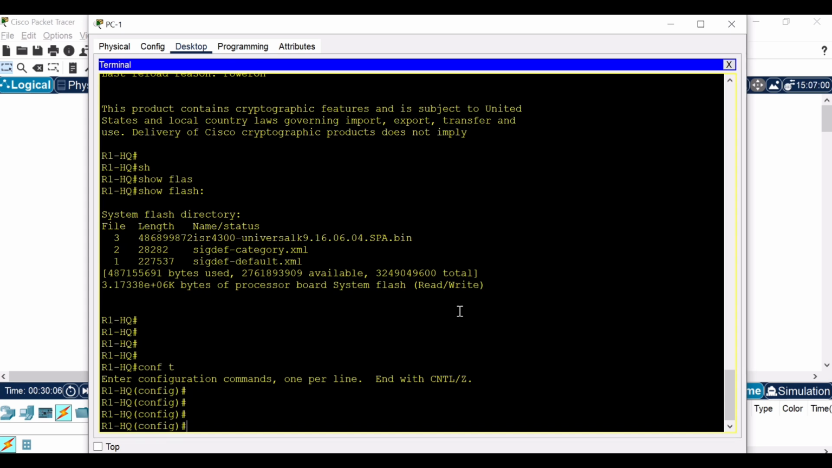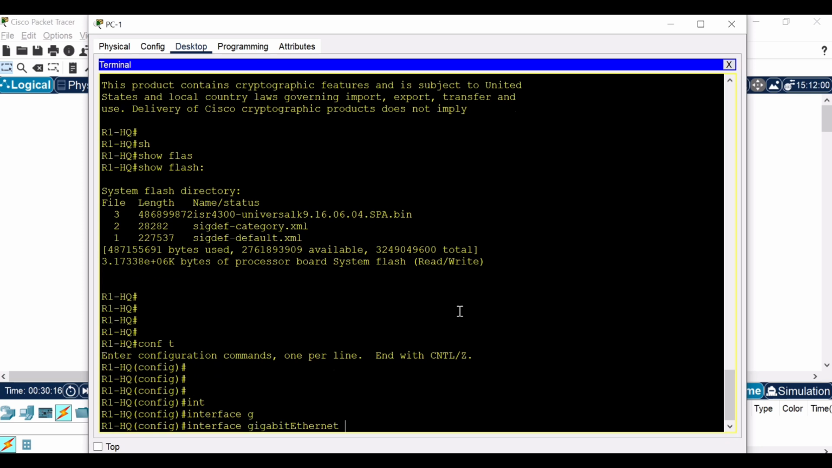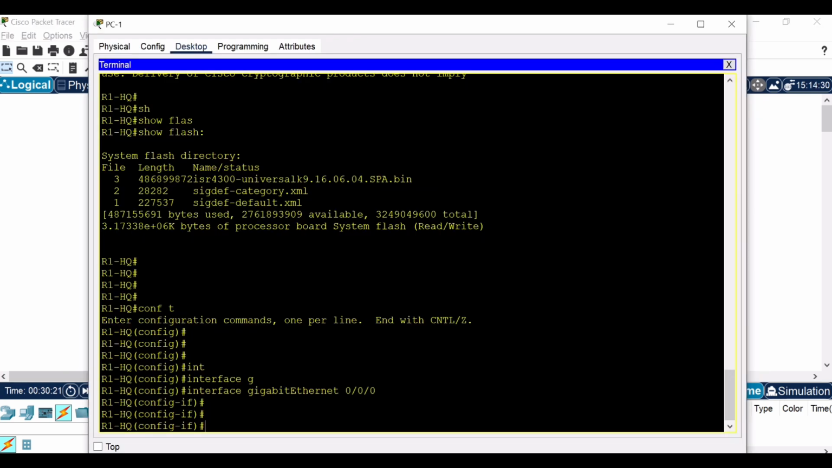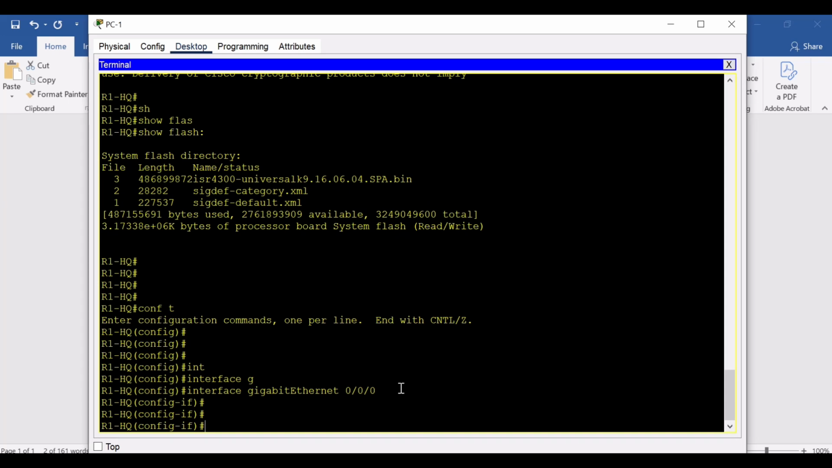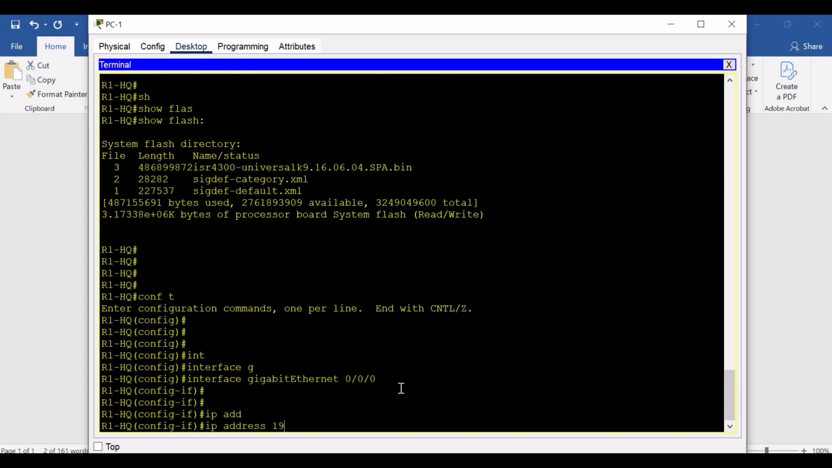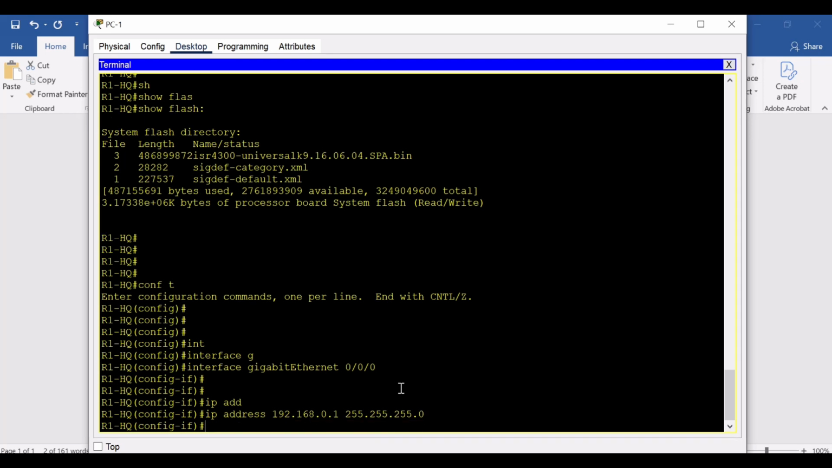For assigning an IP address, we need to get into the interface mode. So the command is interface gigabit 0/0/0, and the IP address that needs to be assigned is 192.168.0.1/24. The command is ip address 192.168.0.1, and the subnet mask for /24 is 255.255.255.0.